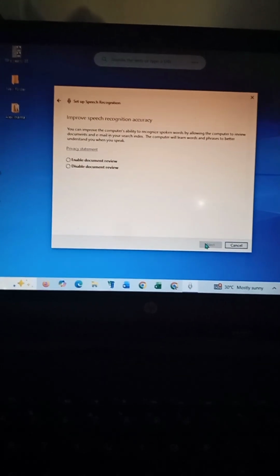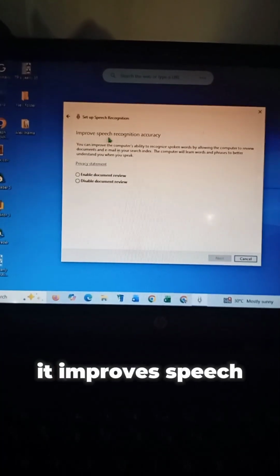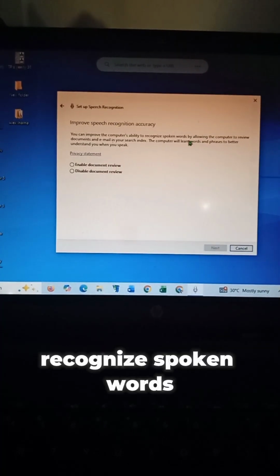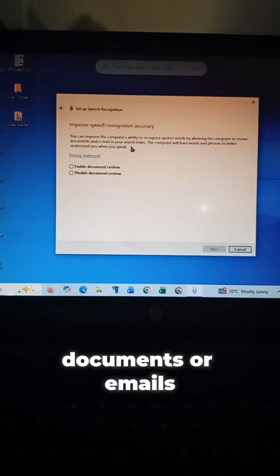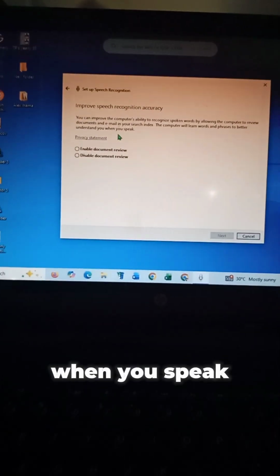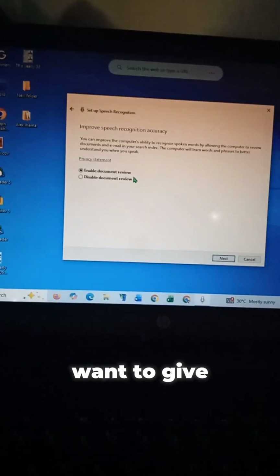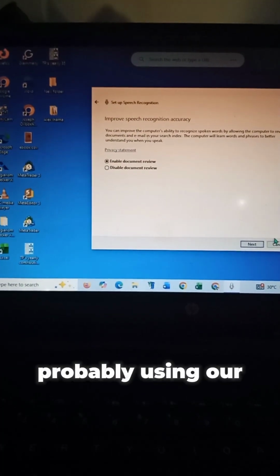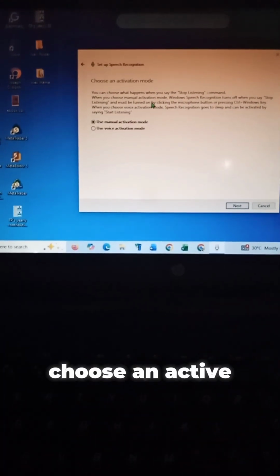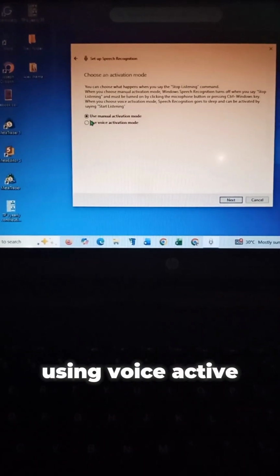Okay, I click next. Now let's see what it is prompting us to do. It says improve speech recognition accuracy. You can improve the computer's ability to recognize spoken words by allowing the computer to review documents or emails in your search. The computer will learn words and phrases to better understand you when you speak. Enable document review, that is, we want to give it access to review documents, probably using our speech. Okay, let's go. Then again, it's asking you to choose an activation mode. Are you using a manual activation mode or a voice activation mode?